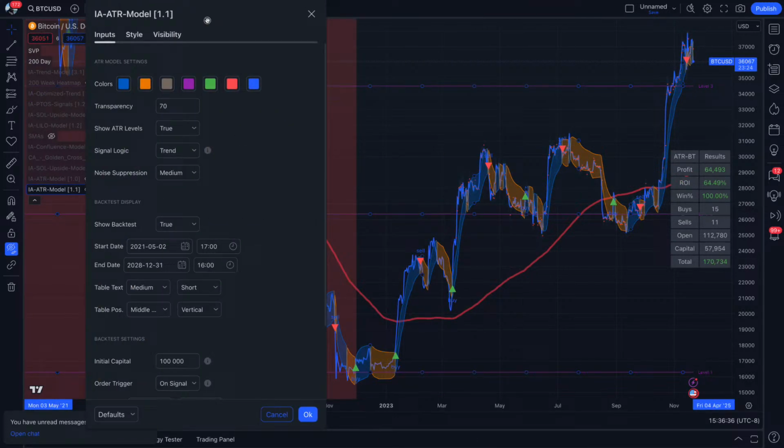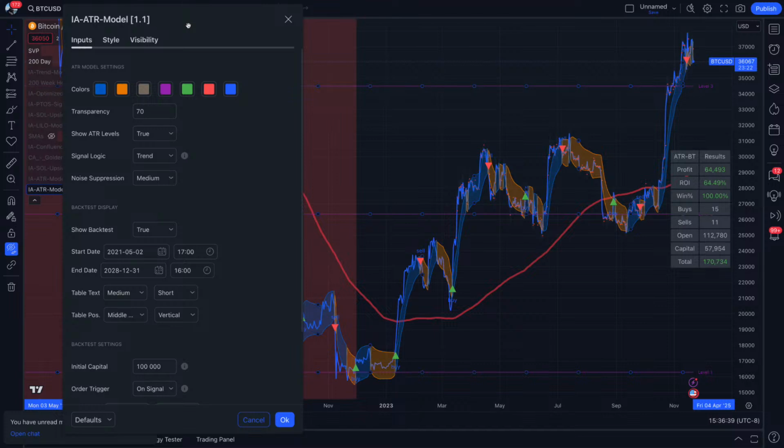We are now zoomed in so you can see how it toggles. We are on the trend model, like we just discussed, how it converts when the color changes. If we watch the back test here, the ATR back test is a noise suppression medium. If you toggle this, it'll change the results.